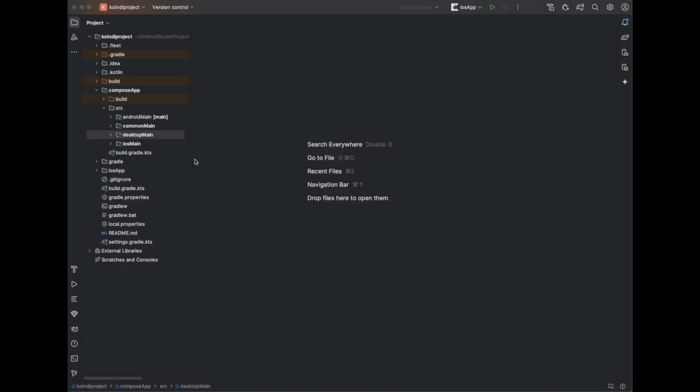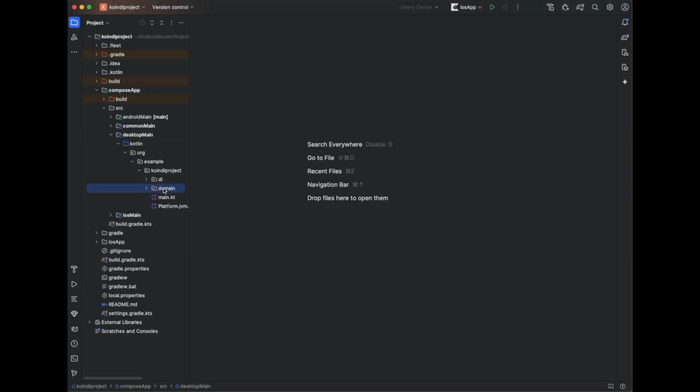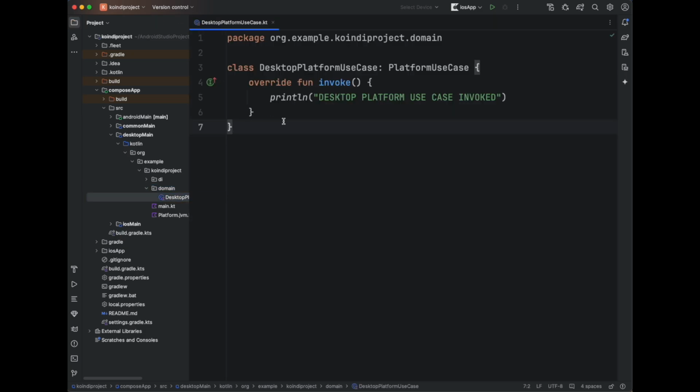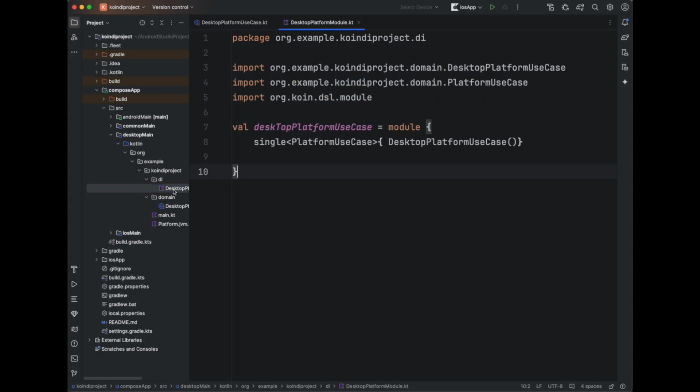To implement platform use case in desktop application, we create the domain package in the main desktop project directory in desktop main. We add the desktop use case implementation in the domain package. We print the desktop use case message invoked in the invoke function. We create a DI package and add the desktop platform module to it. In the desktop module, we create a singleton of the desktop implementation class and bind it to the platform use case interface using the single function.